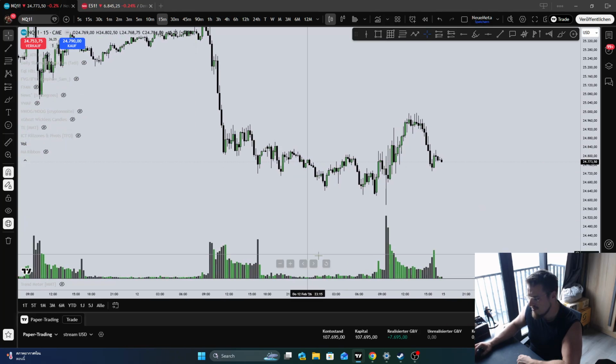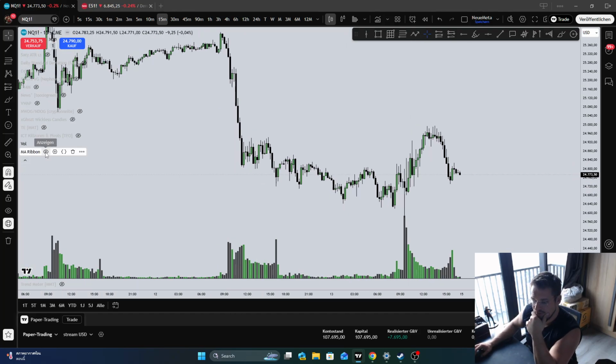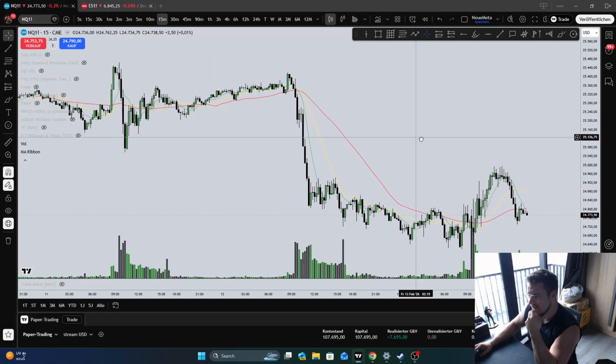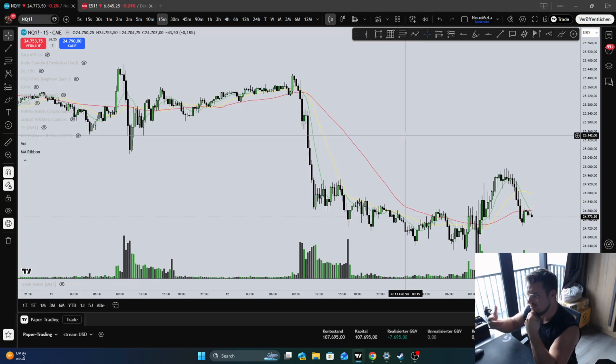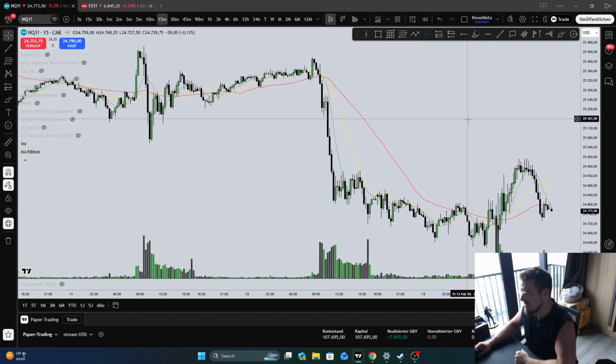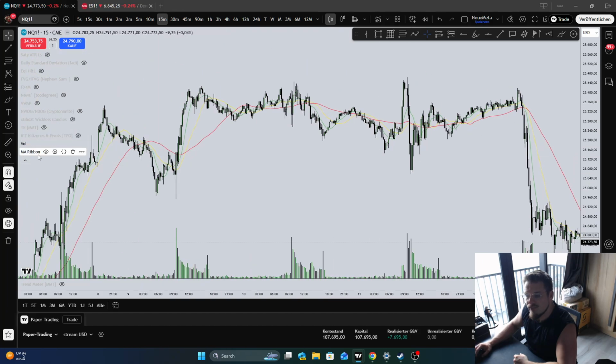Then you have the volume bars here on the bottom, and you have the moving average ribbon, which I use as 9, 21, 50. The moving average ribbon, as the name says, displays lines encapsulating, for example, the last 9 candles, 21 candles, 50 candles, and displays this average as a line. This just helps you identify the trend, and more of it in the coming videos.